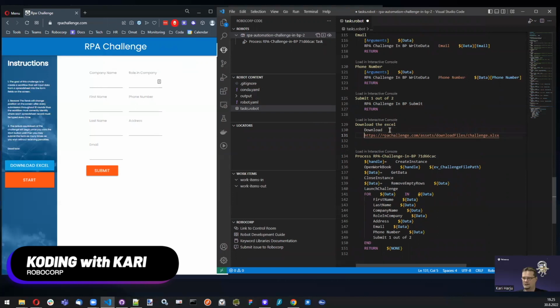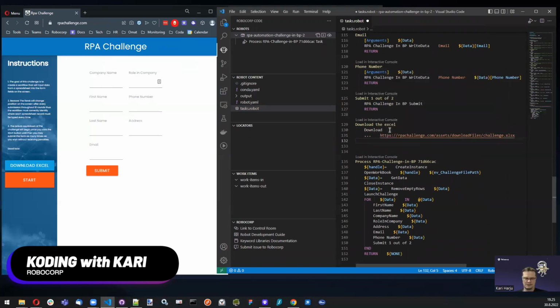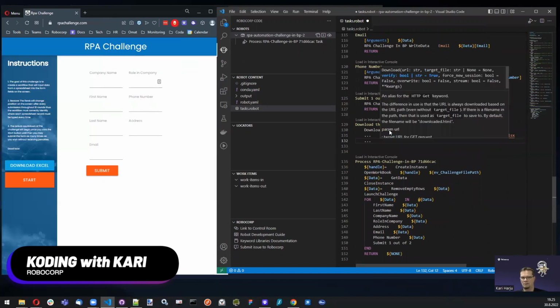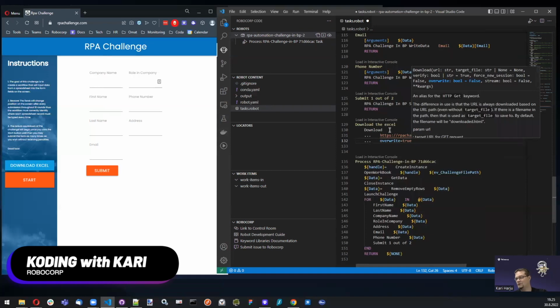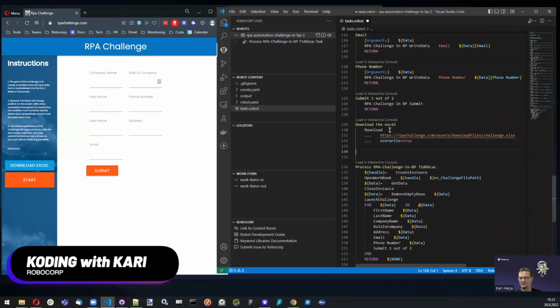I can also clean this up a bit. So these are the kind of style items, and looking into the documentation side, you can do things that really help out. For example, I'm adding this override true so that it can actually download the Excel every time, and it's always overriding the old one without asking anything. So there, we have the download Excel done.